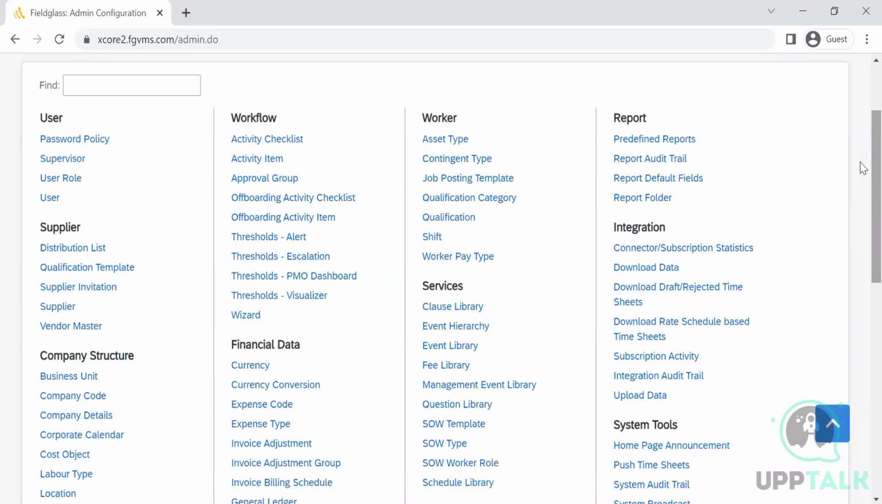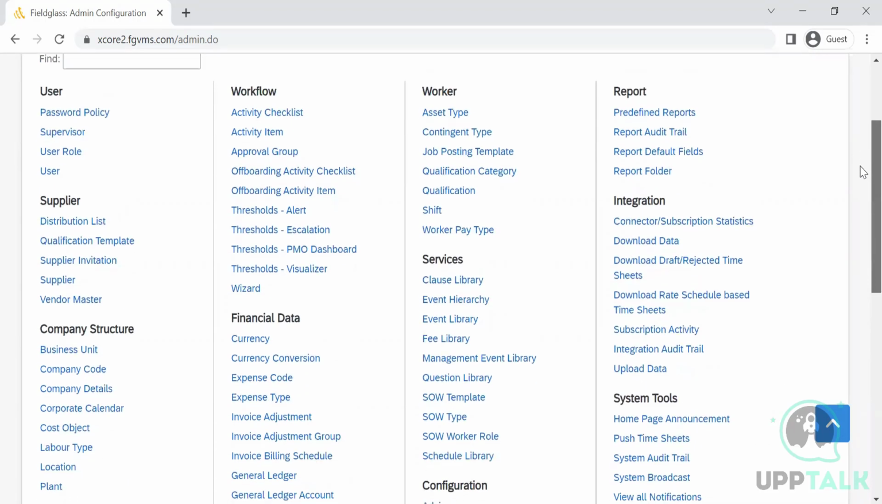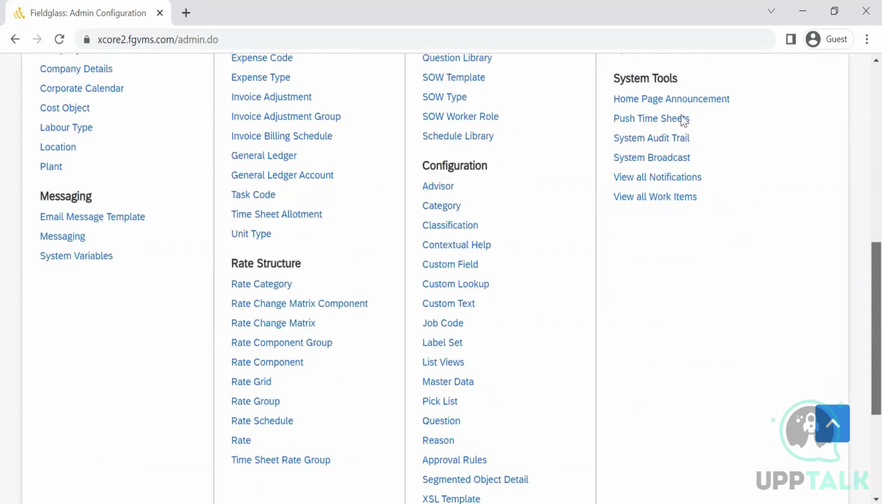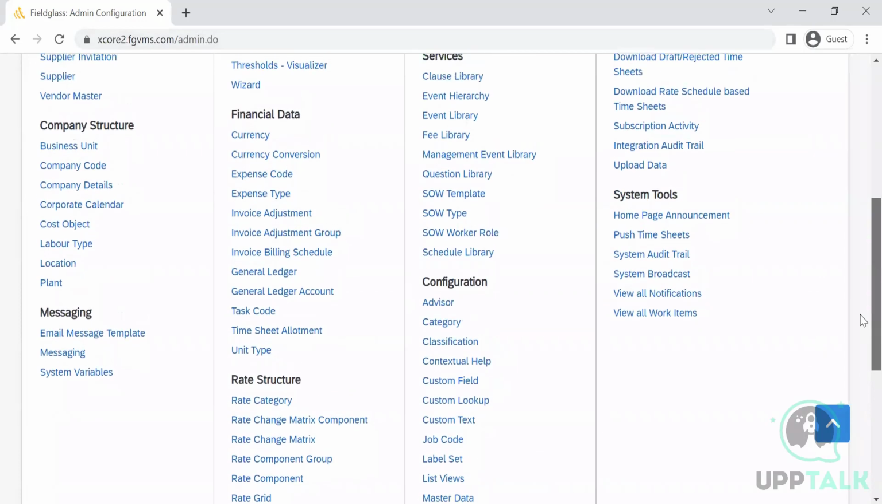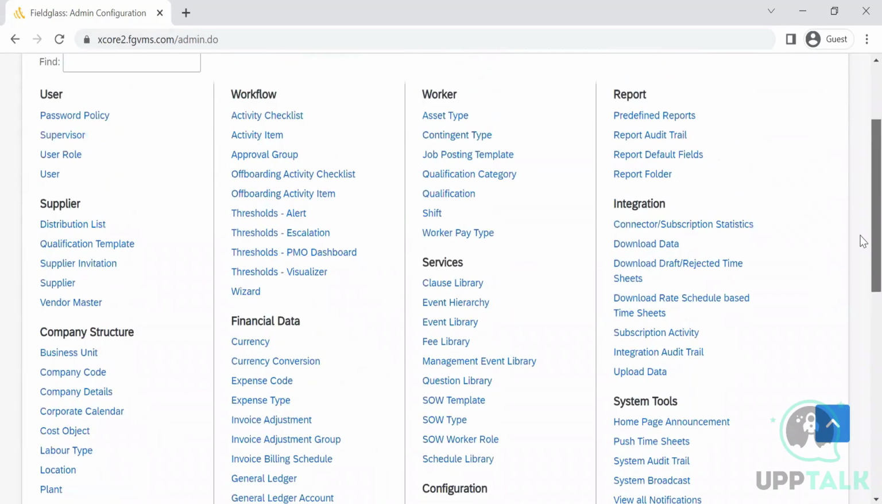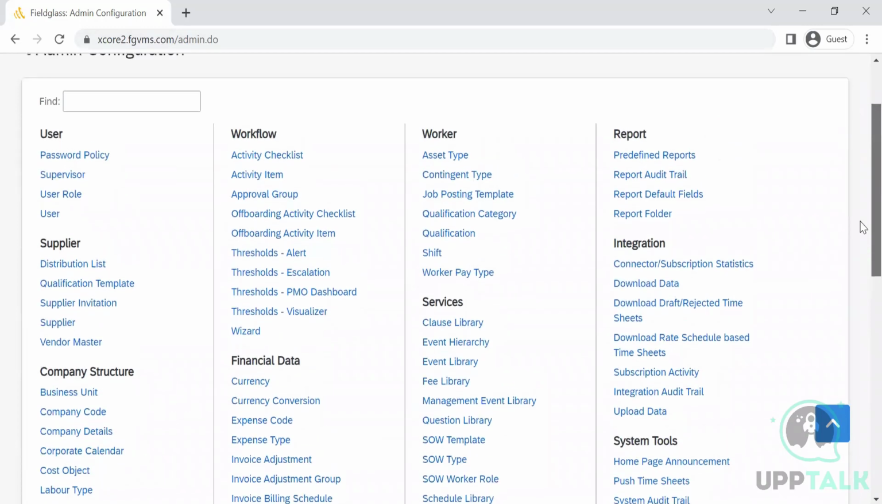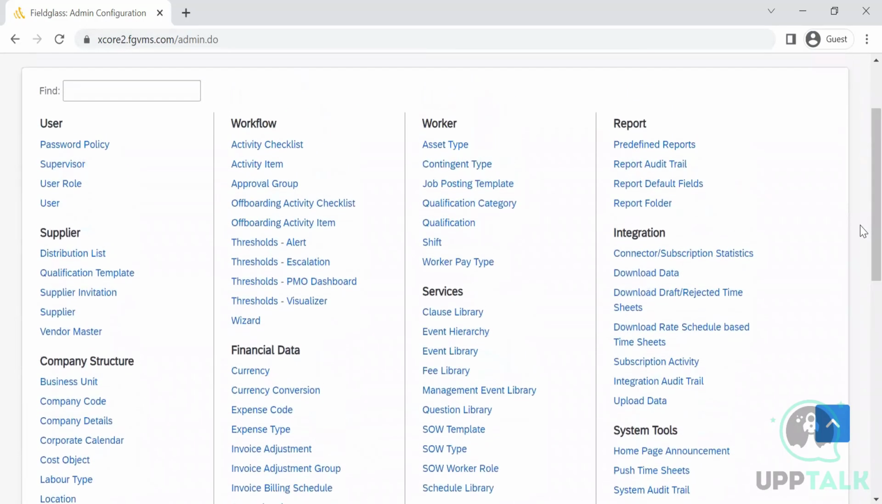Yeah. So now let's go to the contingent worker. Similarly to the services, what we did. Services relates to SOW. On top of it, worker relates to the CW. This is the CW module. Then we shall talk about the workflow, and then the configuration, and then I'll give you a glimpse of rate structure and the financial data. So for now, let's get into this.